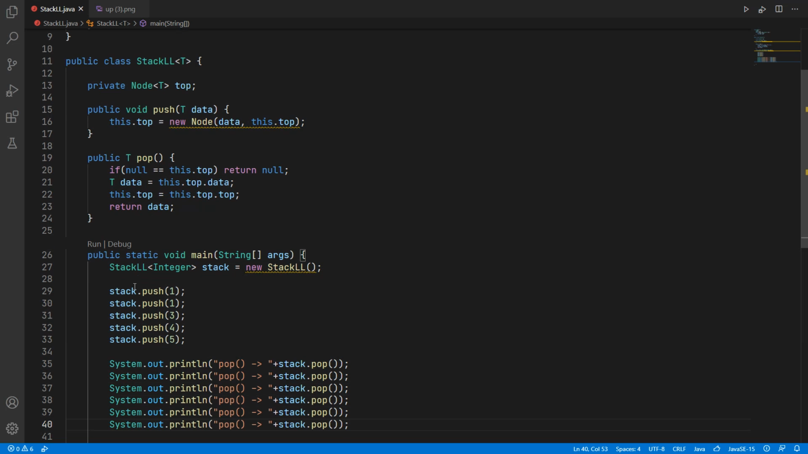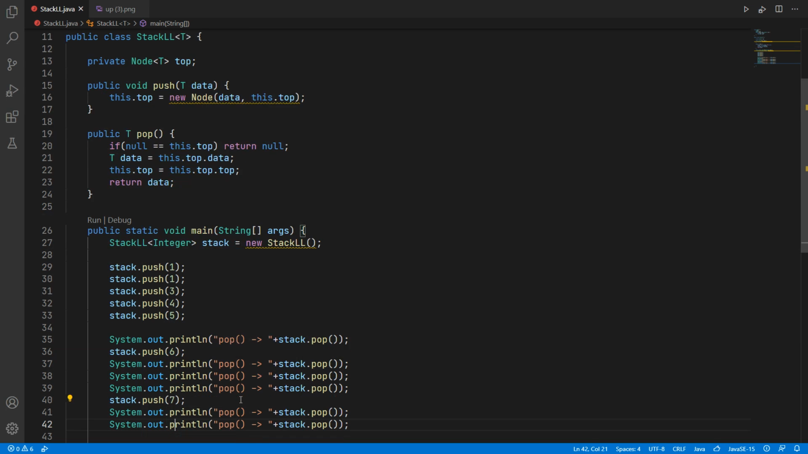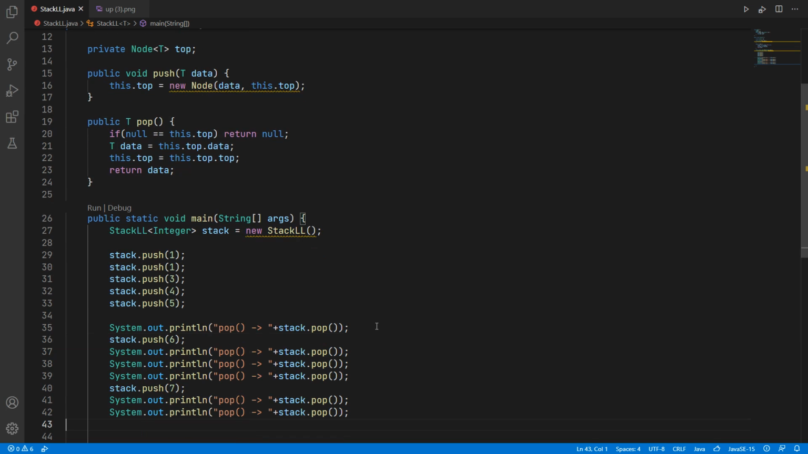So what I'm trying to do here is I try to push the elements in between, 6, 7. So basically push doesn't print anything in the console.